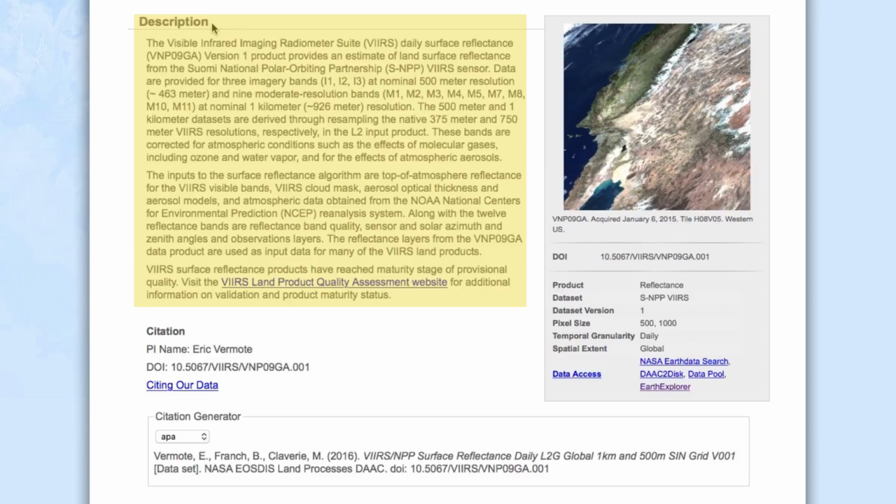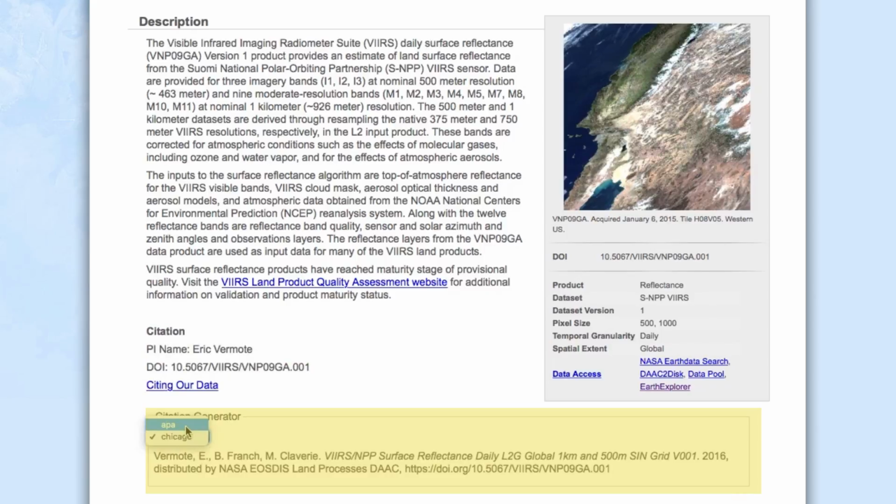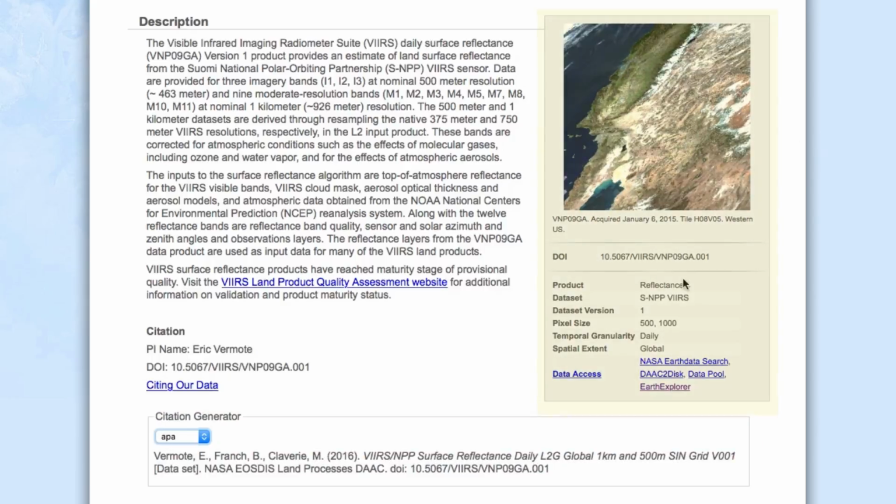The description section also contains the necessary information for properly citing the data product, including the DOI and a citation generator. To the right of the description section is a visual sample example from the product, a brief informational outline about the product, and the tools that can be used to access the data.